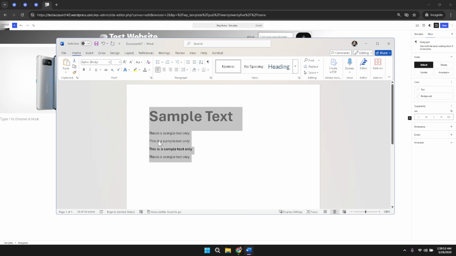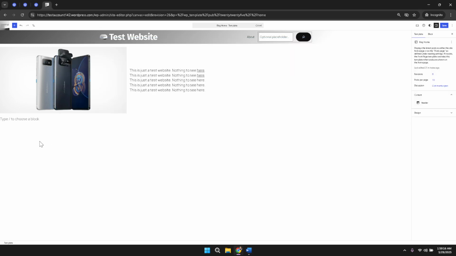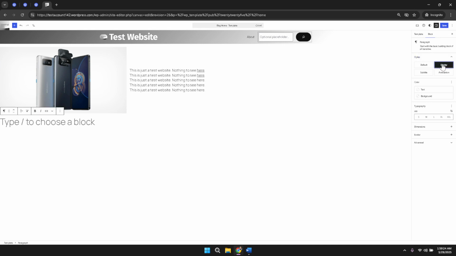Once you have copied your desired content from Microsoft Word, return to the WordPress site editor. Within this editor, access the Styles section where you will find a subcategory labeled Display. Clicking on Display will allow you to manage how your text appears on the web page and ensure that the formatting is in line with your website's design preferences.